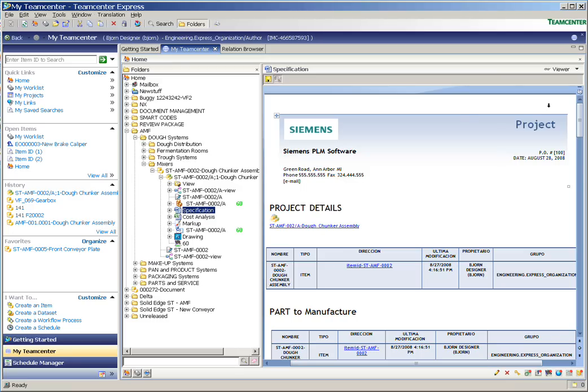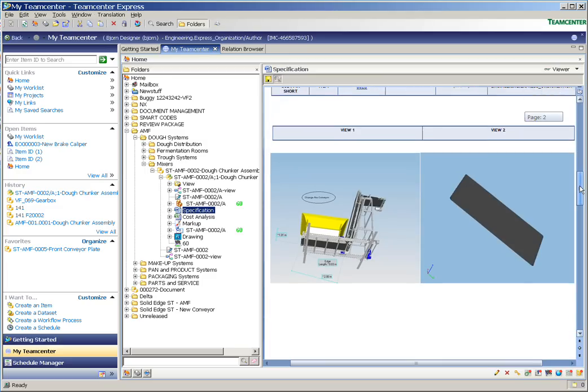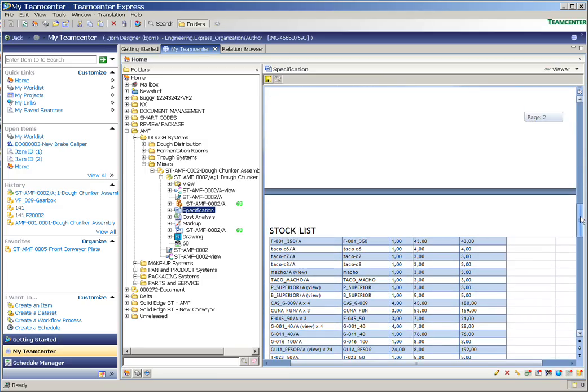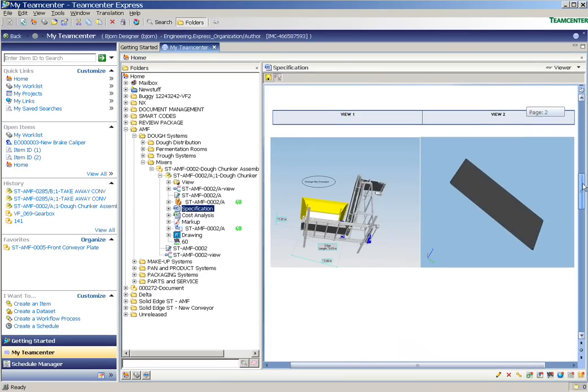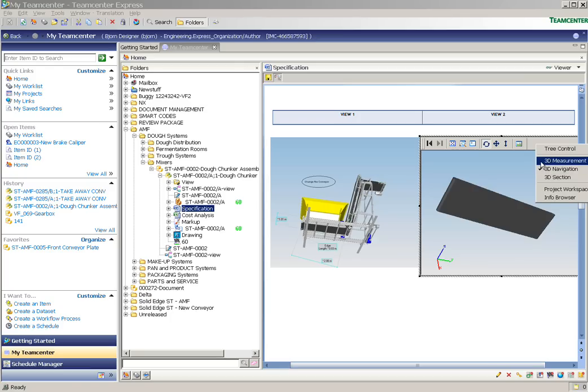For example, this dataset is a Microsoft Word document that contains some specification details. Note that the Word document can be opened directly in the Viewer panel. The Word document has some images and a stock list that were embedded using the Office integration capability of Teamcenter Express. You can even zoom and rotate this 3D image of a CAD model that was embedded into the document.